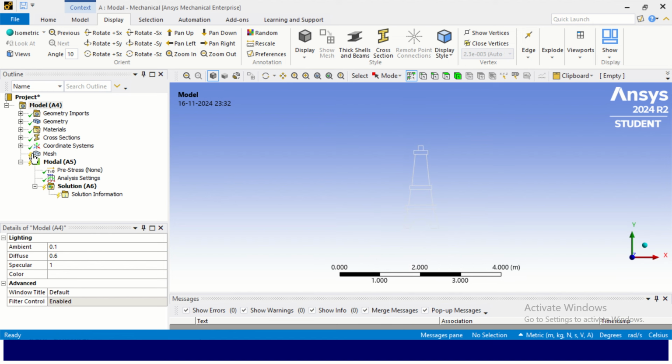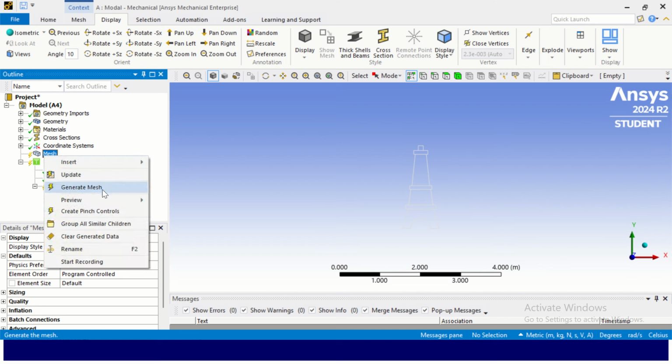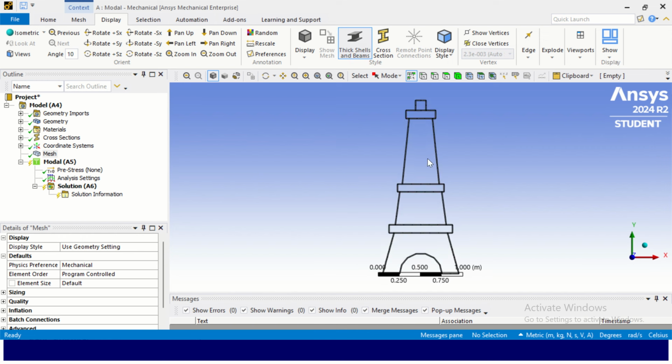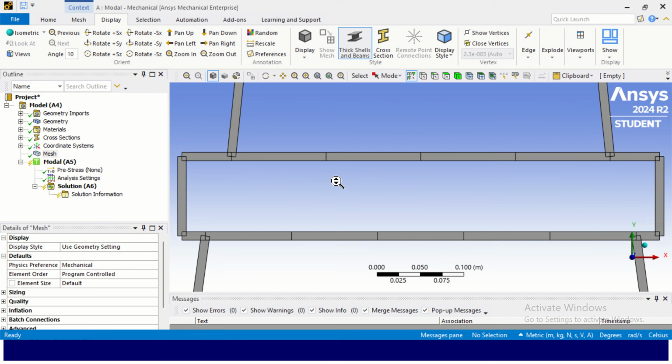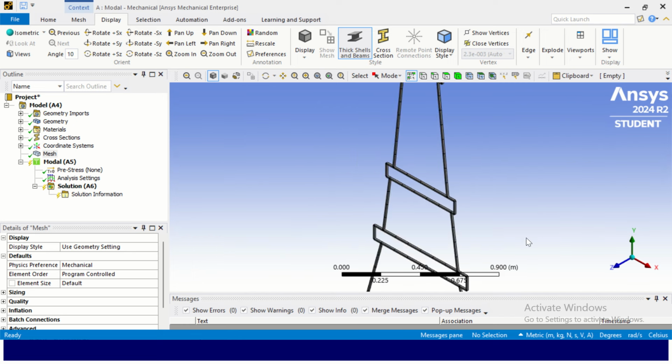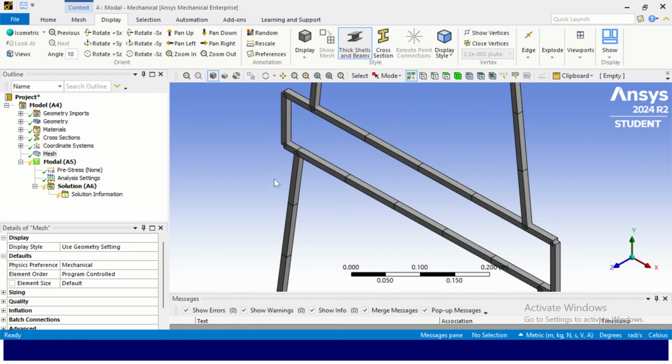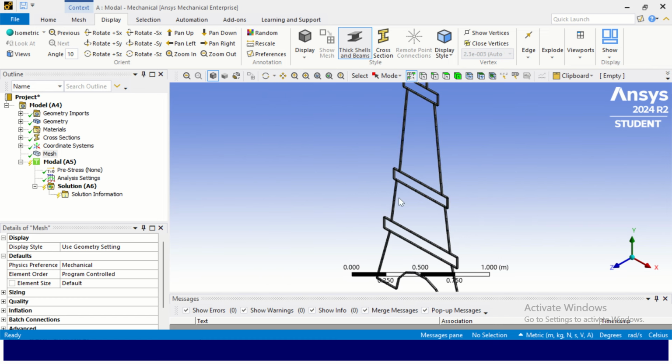Okay, then what we will do, we'll mesh it. Then we'll see the thick shells. So this is how it looks in 3D. If you want to see 3D, this is how it looks, a 2D structure with the square cross sections of members.